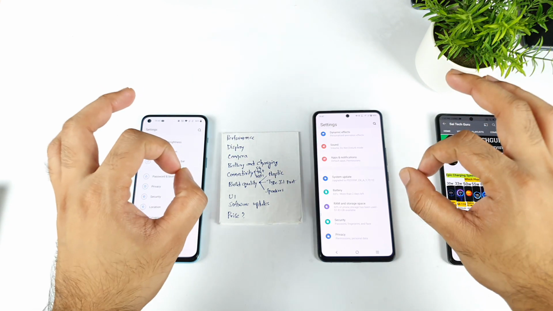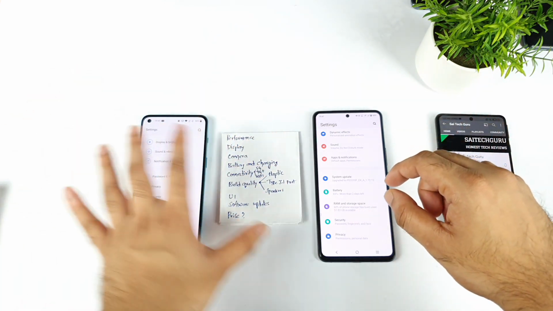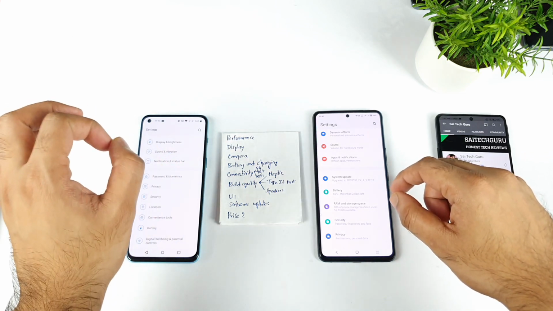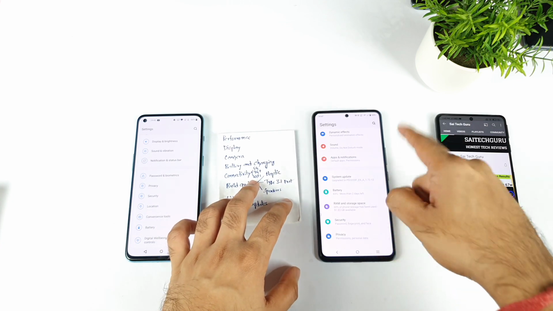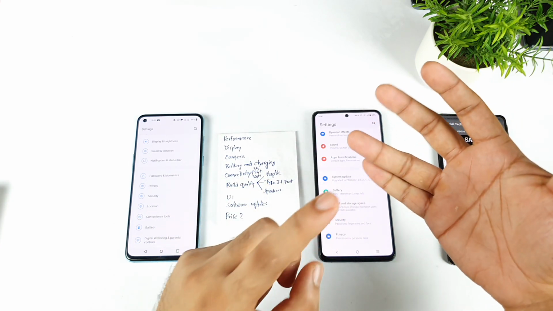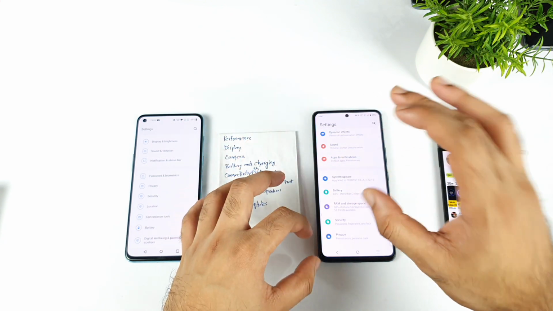Not all of them, only a few users will be facing the green tint issue in the iQOO 7 units. I did not see any kind of green tint issue happening in the OnePlus Nord 2, not at all. So in the display segment, slightly better points for the iQOO 7 having the higher refresh rate and higher touch sampling rate, but if you delete the green tint problem, then that will be really good.